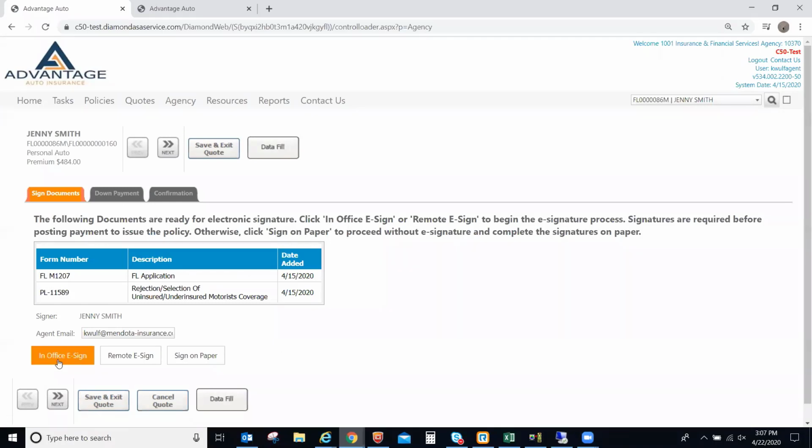Also, when the in-office e-sign is complete by both parties as well, you'll be able to move forward to the down payment tab. If you use the remote e-sign and let's say you as the agent sign the application, but the insured does not sign it, you will not be able to move forward to the down payment tab until the application is signed. So that policy is not bound until that payment is made. So you just want to make sure that gets completed right away.